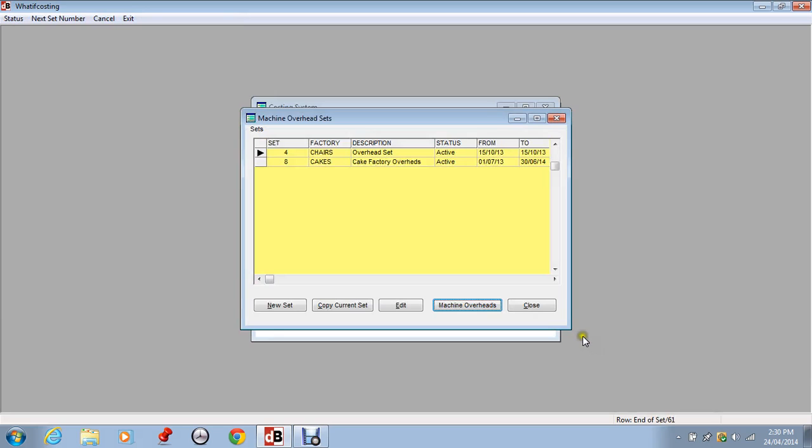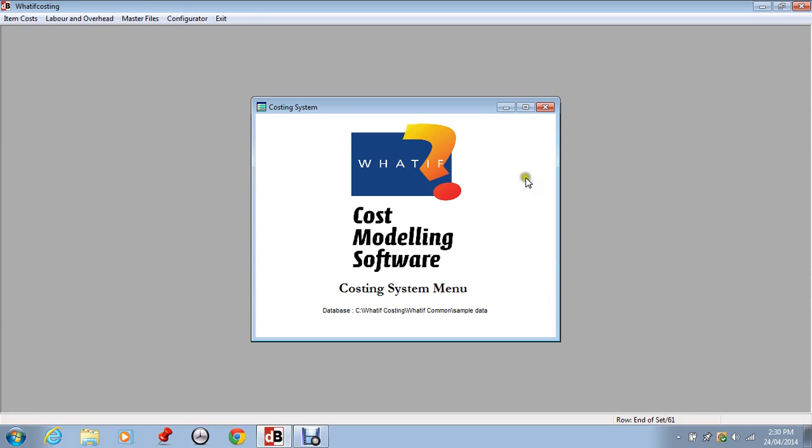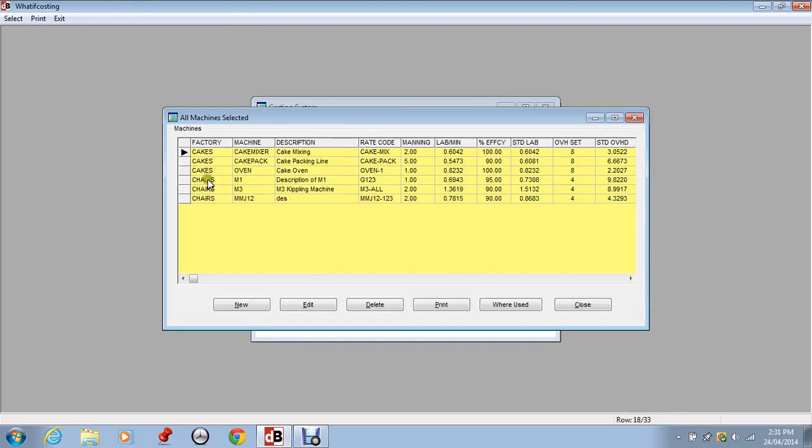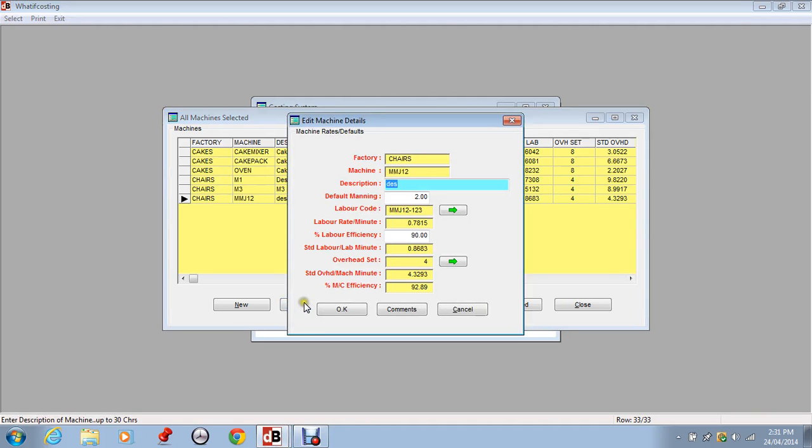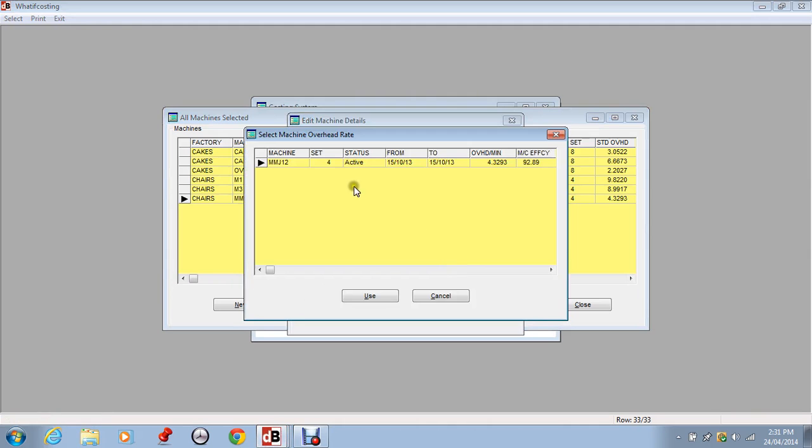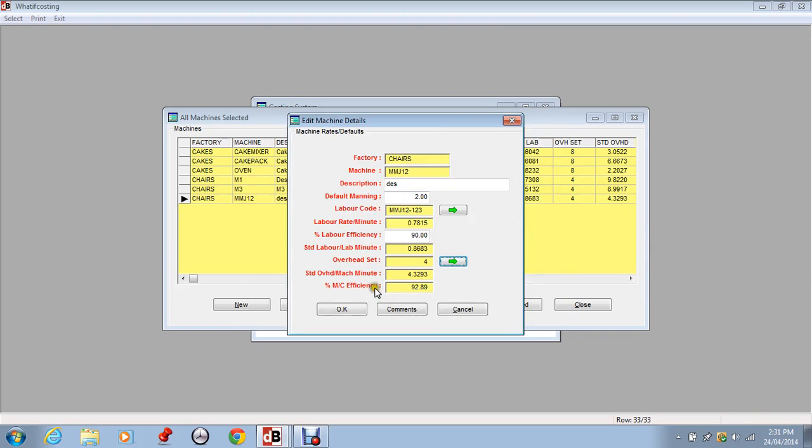We can close that. If we go back into our labour and overhead machines, go to this machine, edited. Here we can see overhead 4 is now appearing. This is the rate we just calculated, and by default it has gone against the machine. Okay.